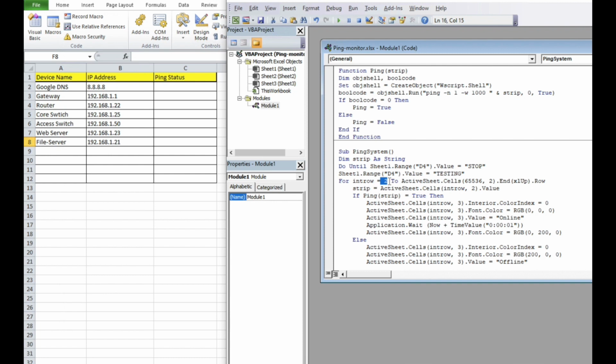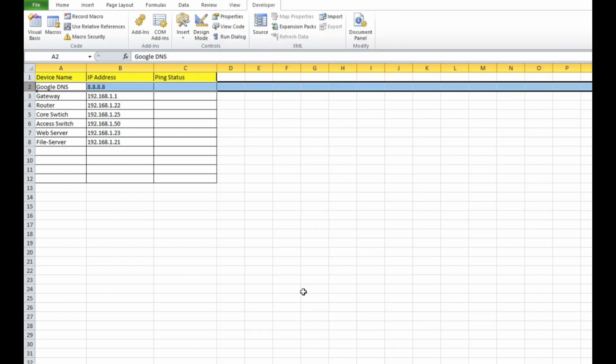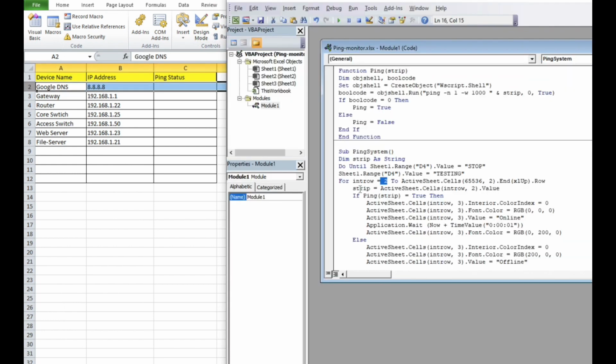It will start monitoring from row number 2. You can see row 2 and column 2. This is my row 2. We start monitoring from row 2 and monitor the IP address from column 2. It will show the result in column 3, the third column. If the status is true, online, then the color will be set like this.